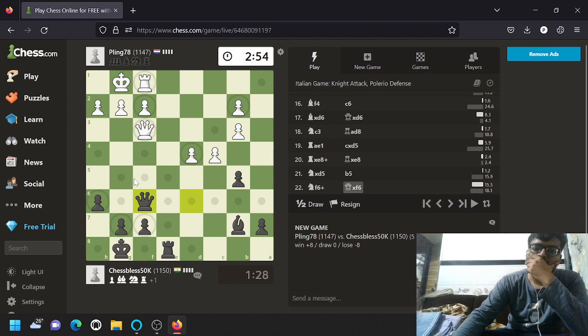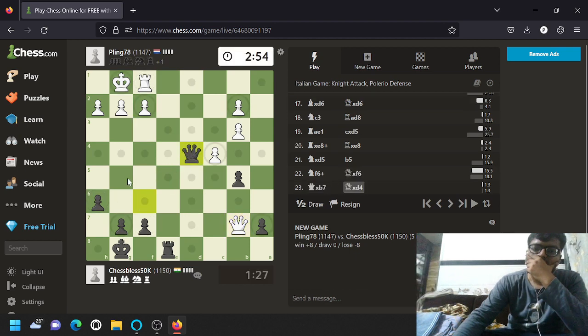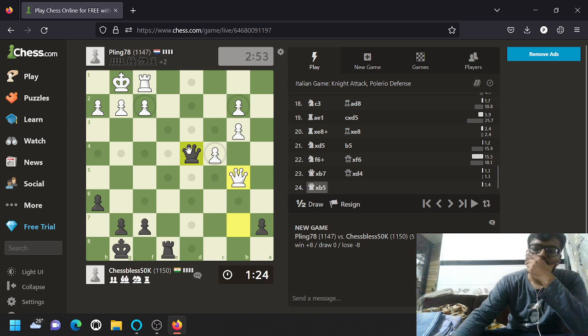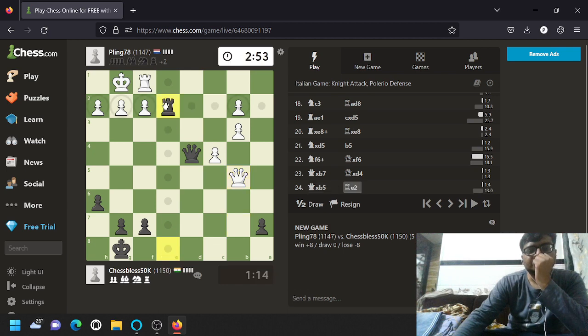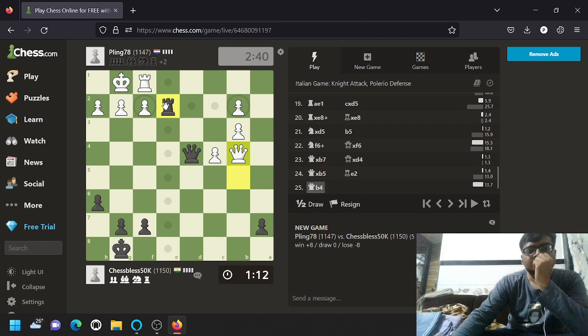Of course this bishop is gone, I can attack this weak structure. I develop my rook here. Oh, this is a bad move. Fine. Still what? Okay.